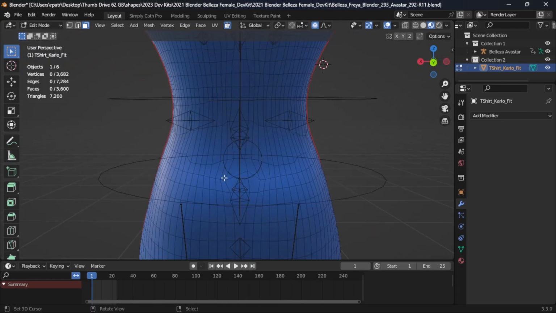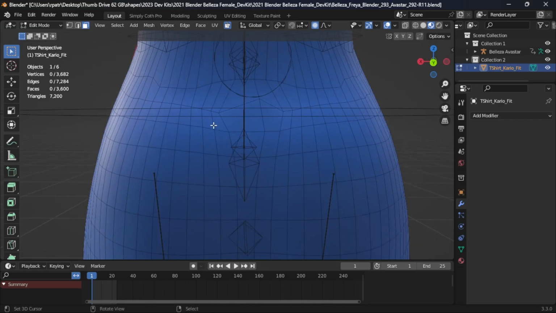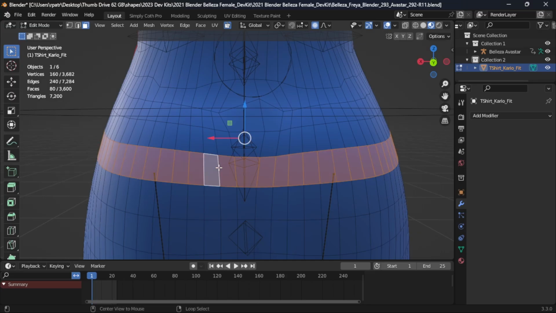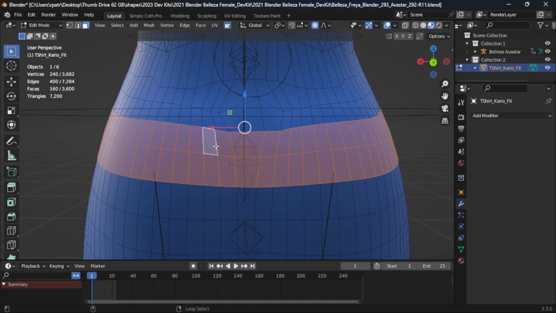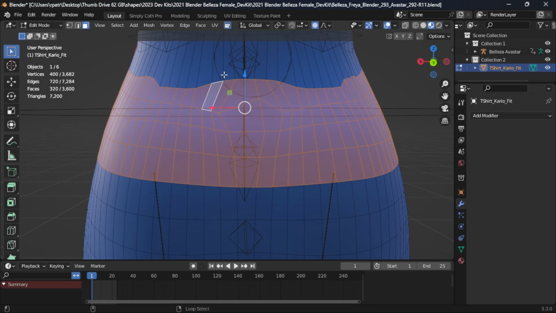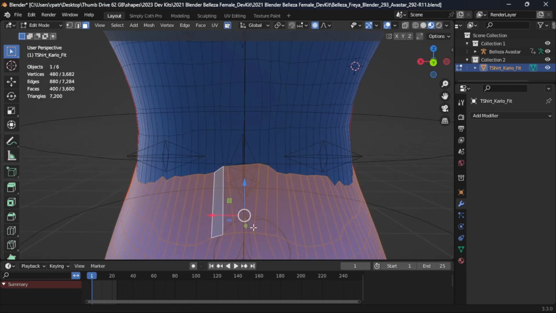I'm in face select mode, and I'm going to move in close. I'm going to start from here. I'm going to hold down Alt on my keyboard and right click. Now I'm going to hold down Alt and Shift, and I'm just going to come up. To move up, I let go of everything and just hold Shift and middle mouse button to move up. Now I'm going to hold down Alt again and Shift.